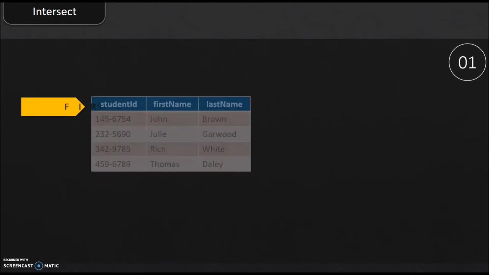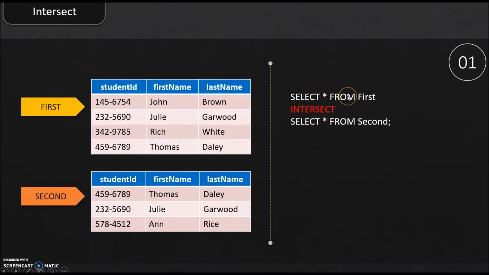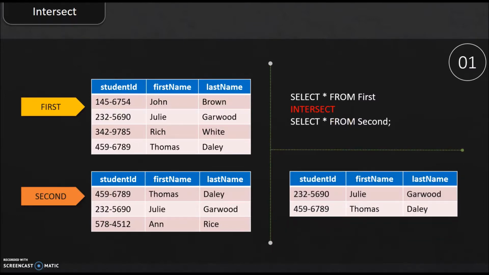Let us have our first example. Here we have two tables, namely first and second table. They both have the columns student ID, first name, and last name. The top query is commonly called the left query, and the bottom query is commonly called the right query. So the result set will look like this. The common rows for both tables are students Julie Carwood and Thomas Daly.